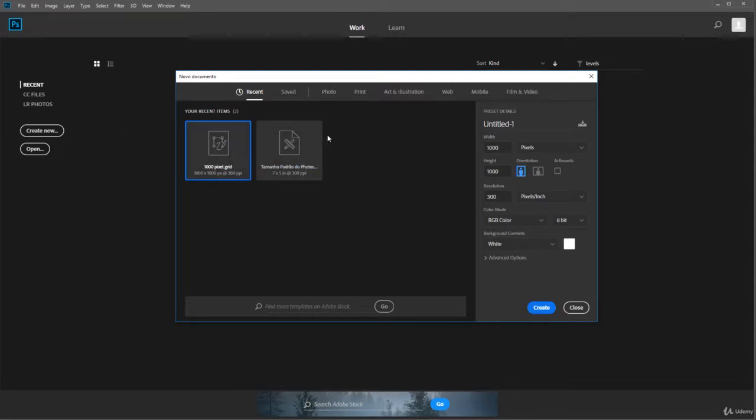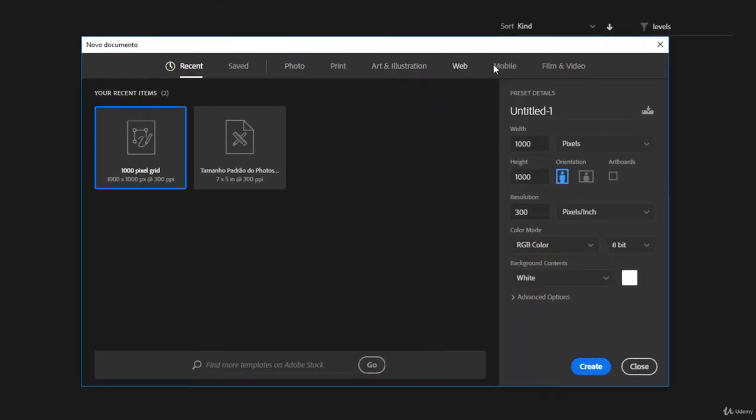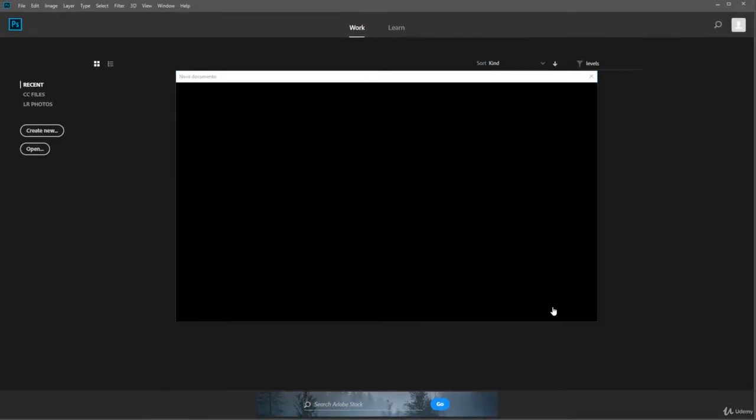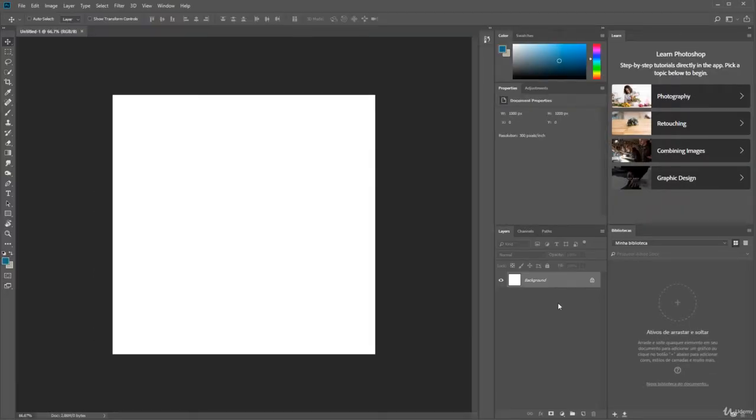When we click on this option, we will see this window, where we can choose a preset or set up a new file. The presets are divided into these categories. For this lesson, we can choose any preset. I will choose the Art and Illustration category, and I will click on this first option, which will create a blank file with 1000 pixels wide and 1000 pixels high. Then I will just go down here and click on Create. When we do this, we are going to see the working interface and the blank document that we just created.